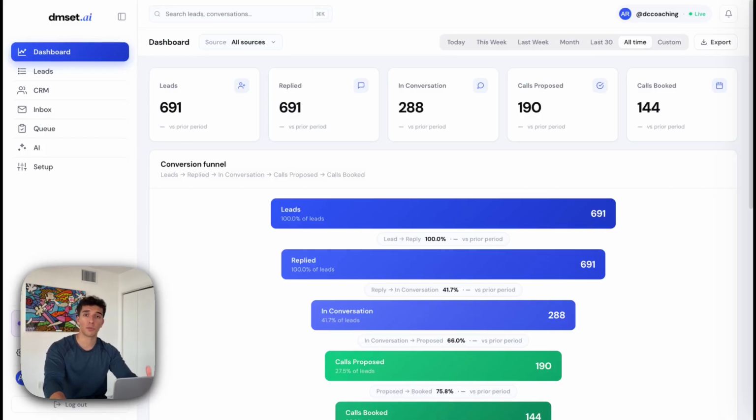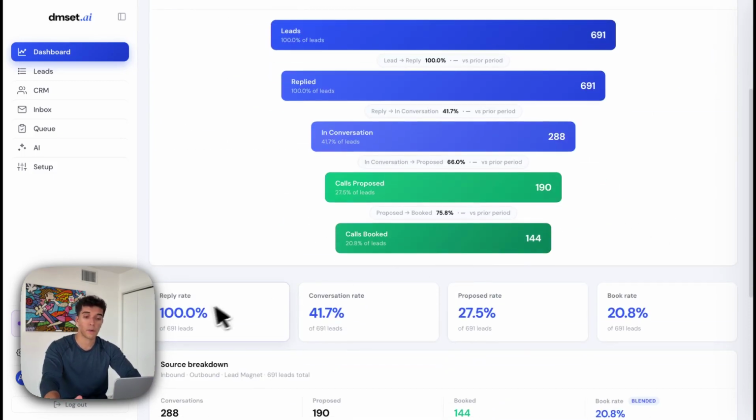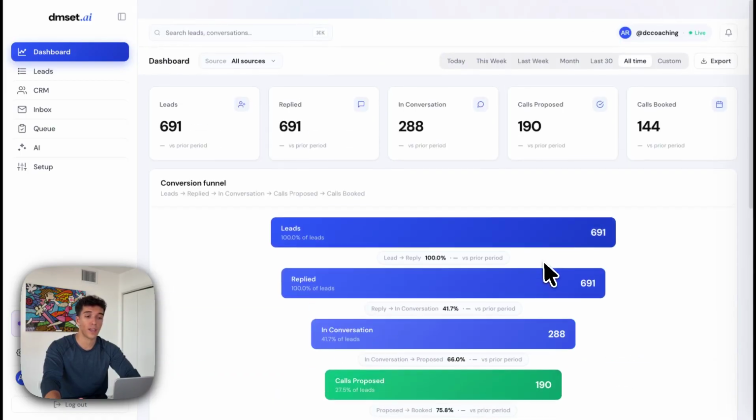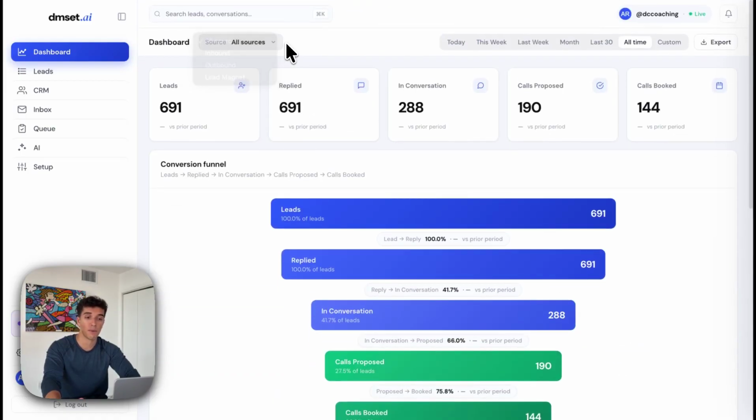But anyways, like I mentioned before, we can see exactly what's going on inside the DMs. So we can see the total leads, the total replies, whether a lead's in an AI conversation, whether that call's been proposed or that calendar has been sent, and when the call's been booked. And not to mention, we can see every single metric, so we can make the best decisions based on that data. So we're going to be able to see the reply rate, the conversation rate, the proposed rate, and the book rate based on whichever source we select, whether it's an inbound lead, outbound lead, or lead magnet received.